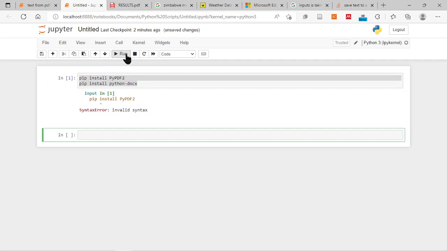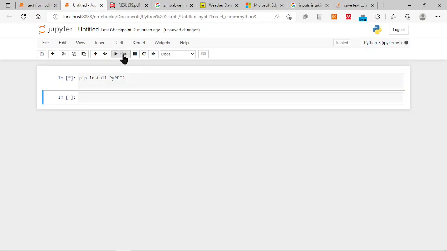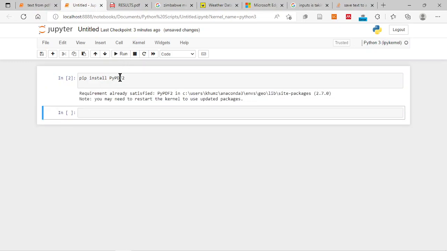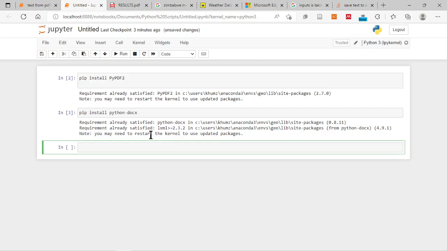So if you pip install, I'll try with it first. It's already satisfied, which means I've already installed it. Then let's see python-docx. It's already satisfied also, but if you don't have them, you need to first install these two packages.